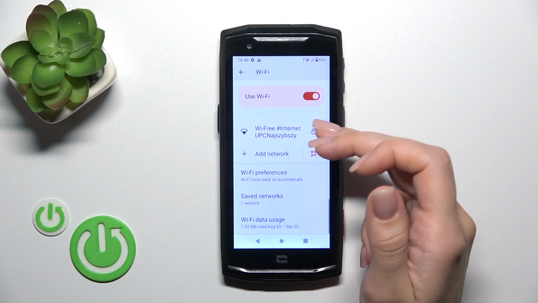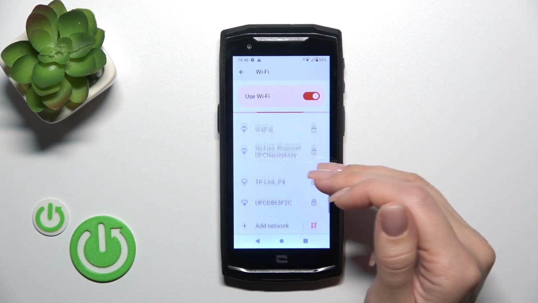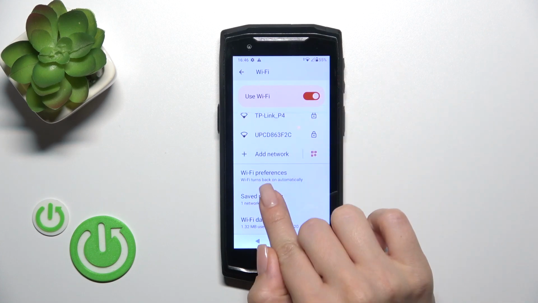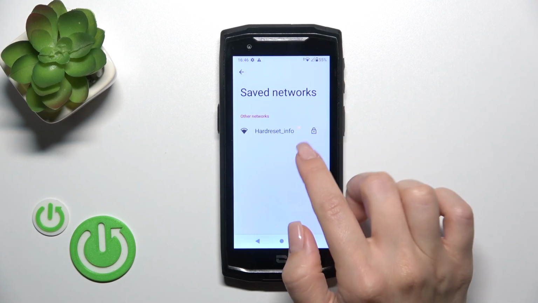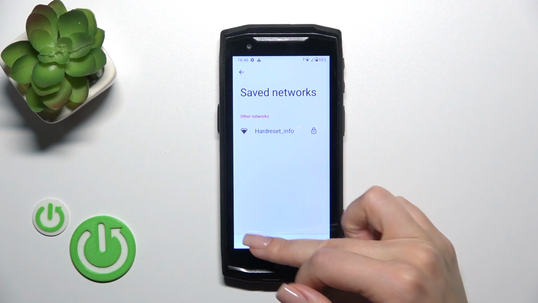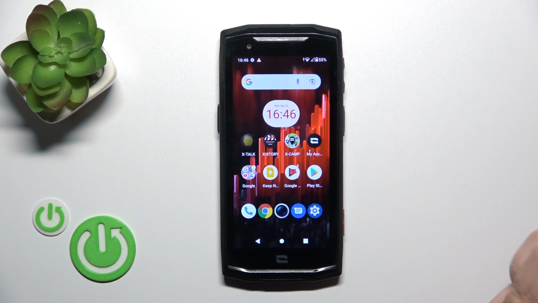In the same way, you could use more networks, just enter the passwords and connect to them. And here in the Saved Networks list, you will see all of the previously connected networks to your device.